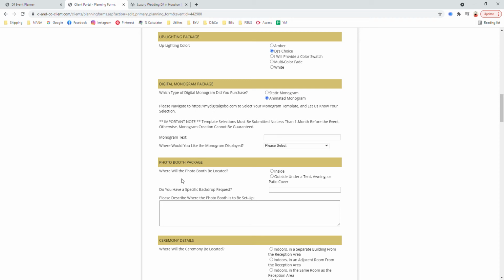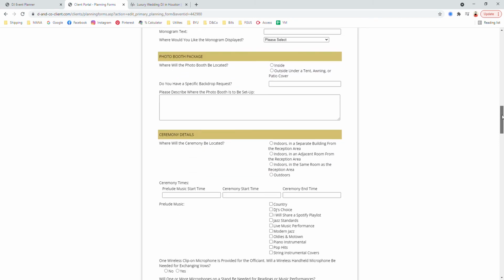Photo booth package. This one's pretty straightforward. Where is it going to be located, inside or outside? If it is outside, it does need to be covered, so it would need to be under a tent or an awning or a cover of some sort, so that if there is any rain or direct sunlight, it's not getting on the photo booth.